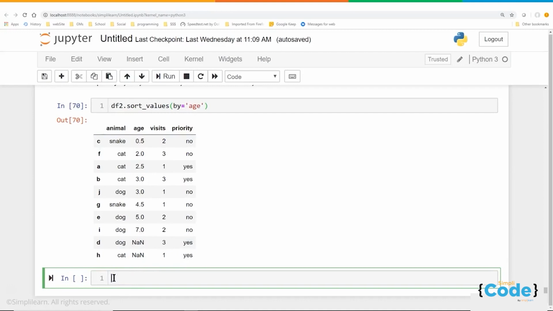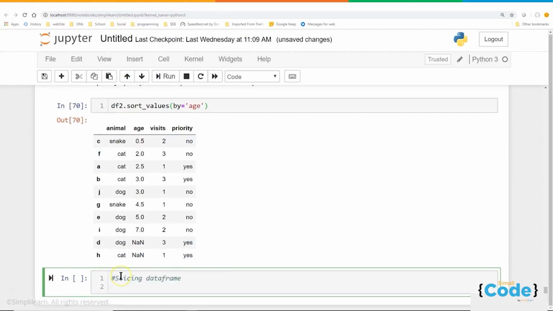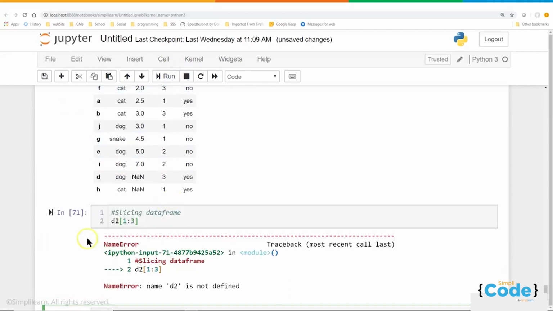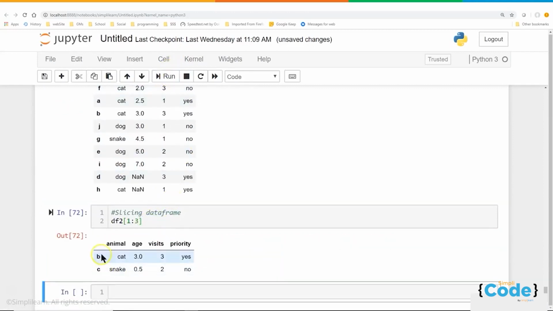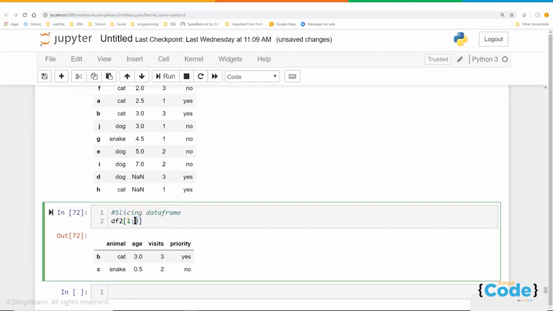And in addition to sorting it, we can also slice the data frame. So I could do df2, and this should look familiar from earlier. We'll just do 1 to 3. Oops, it does help if I use a df instead of just d. And we're going to pull up just between 1 and 3. So we have not 0, which is A, but we have B, which is 1, and C, which is 2. So 1, 2, and then it does not include 3, which is the standard in Python.